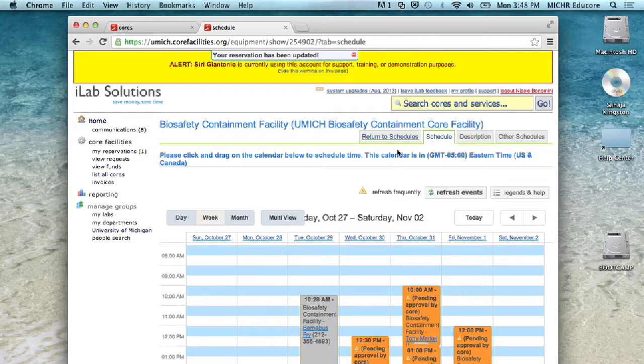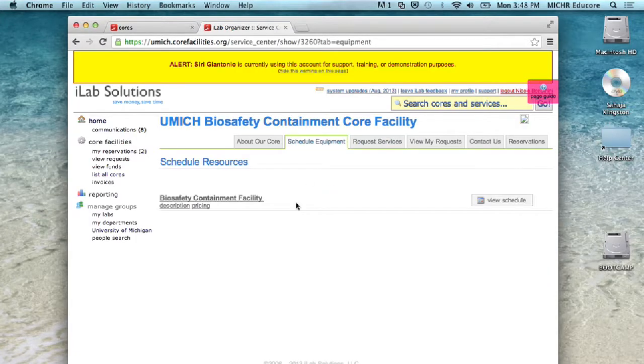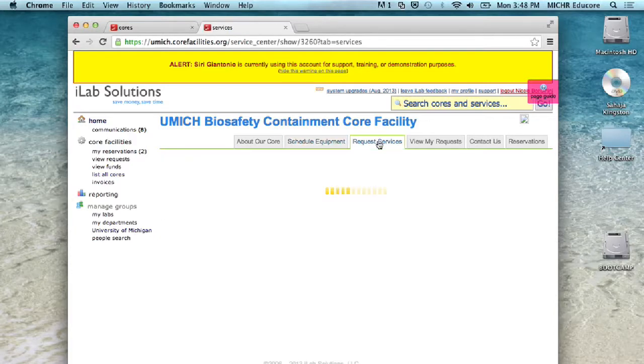Okay, great. I'm going to click back to return to schedules. This will take me back to the scheduling page. If I had other reservations to make on other calendars, I could do so here. This particular core has only one calendar, so we'll go ahead and move over to the tab to the right, which is called the Request Services tab.